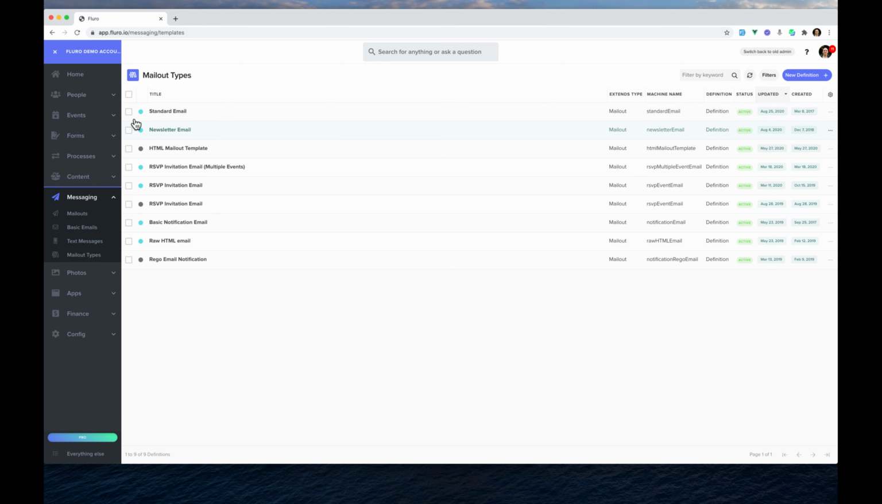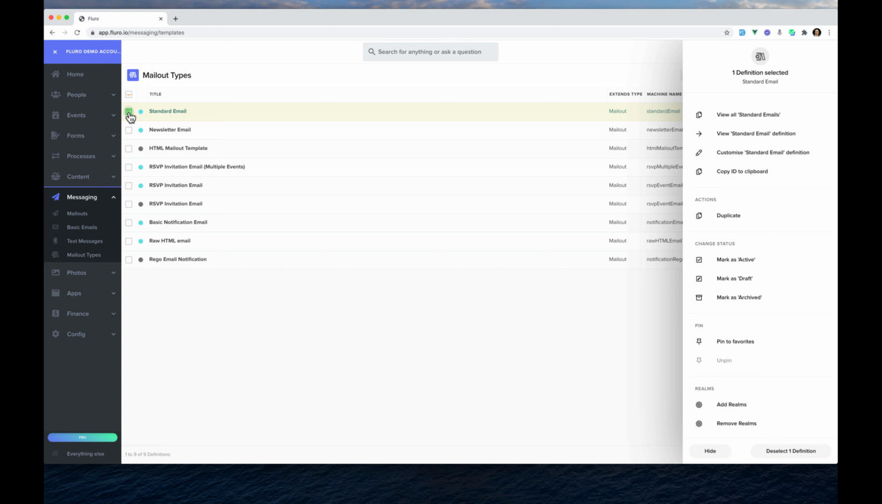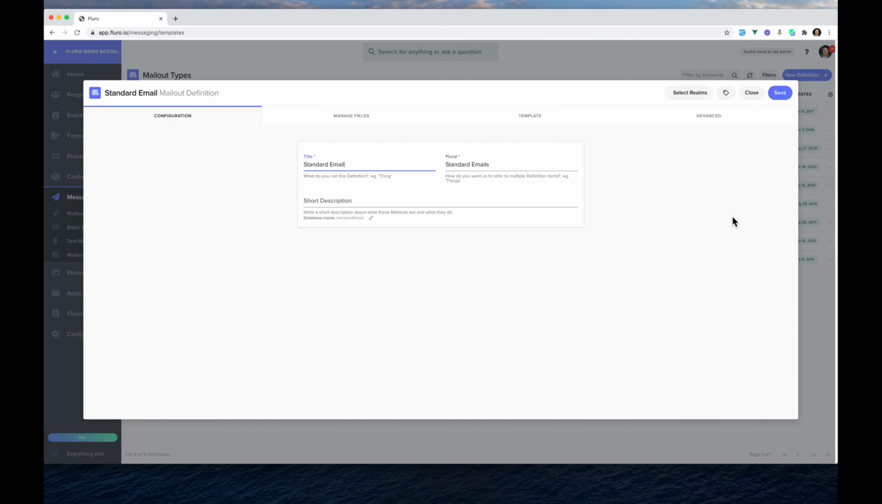And what I'm going to do is select the standard email, and then I'm going to go over here to the action sidebar and click duplicate. And now here I'm going to give this a new name. I'm going to call this a promotion, maybe like an event promotion email. And the plural would be event promotion emails, I guess. We can add a description about what that's for, so when other people are creating them, it'd be really obvious what it's for.